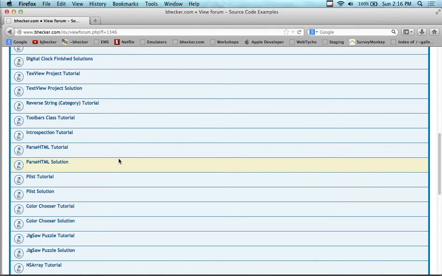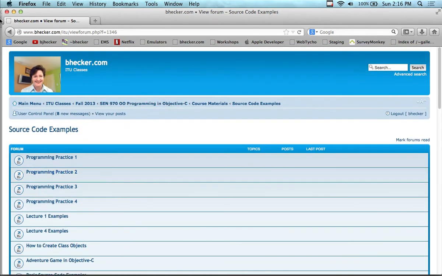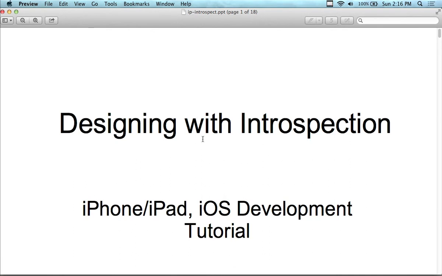So anyway, Introspection is our tutorial choice right now, and then we'll also do plist. Plist is an interesting one as well, and we'll save some data with that. All right, so let's see. Here it is, Designing with Introspection.